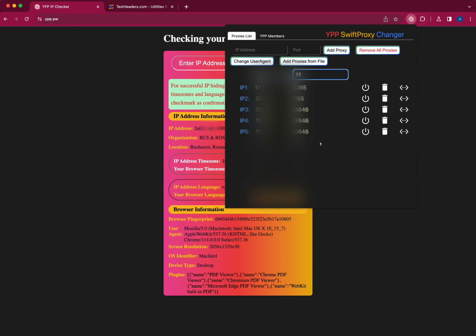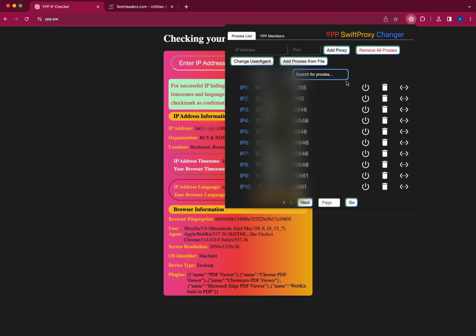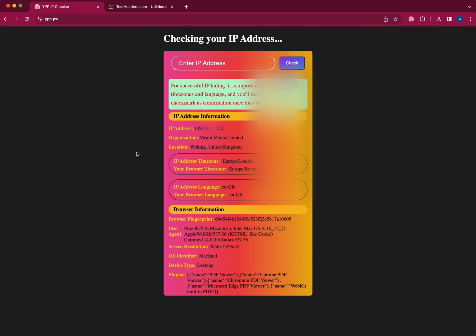If I want, I can search for the port also. 31265, and I have only the ones from here. Okay, next page, previous page. This is usual. You can jump to page also, jump to page 2, right? The usual things that you can do with the search and everything. Okay, so now you can activate another IP address. Let's activate this one. This is from London.